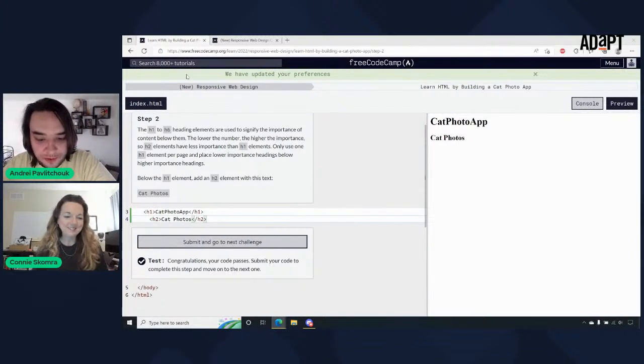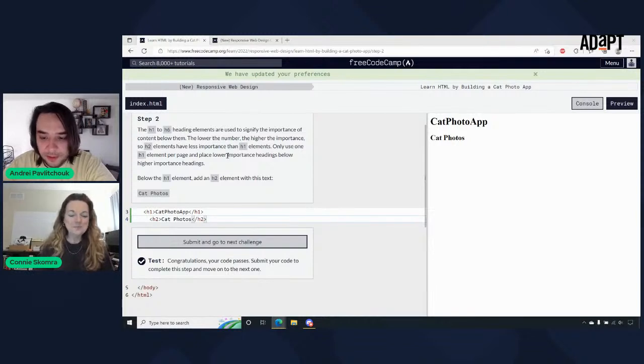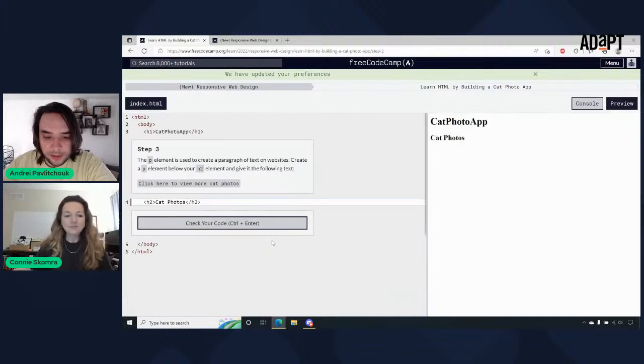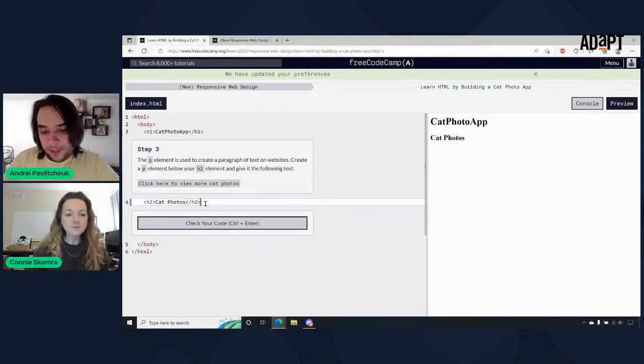Okay, we'll do that on the next one. But yeah, this one basically was just about the elements. So we'll go into the next challenge, and then it says the P element is used to create a paragraph of text on websites. Create a P element below your H2 element and give it the following text. Click here to view more cat photos. So it's asking me to create a P element below my H2 element.